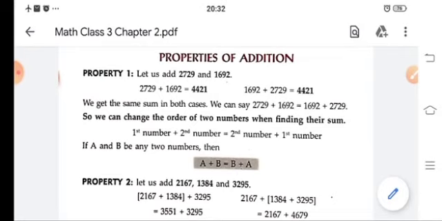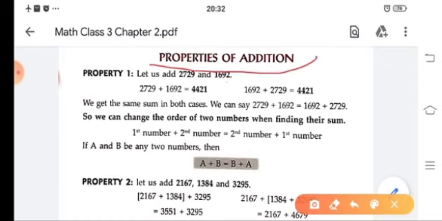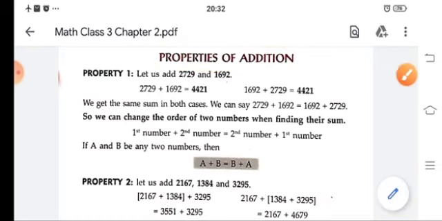Now, children, today in this session we are going to learn about the properties of addition. We'll do the sums related to the properties of addition and estimated sum. So let's move on to properties of addition. First, see this example.